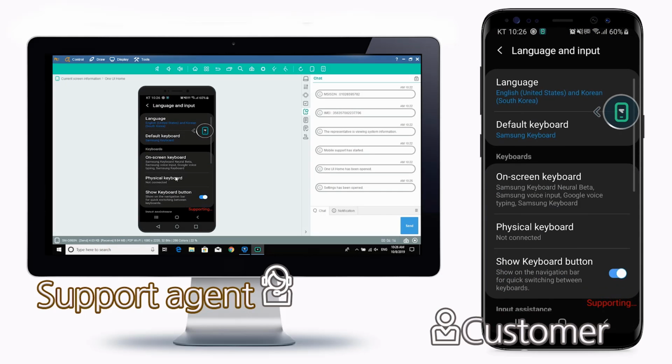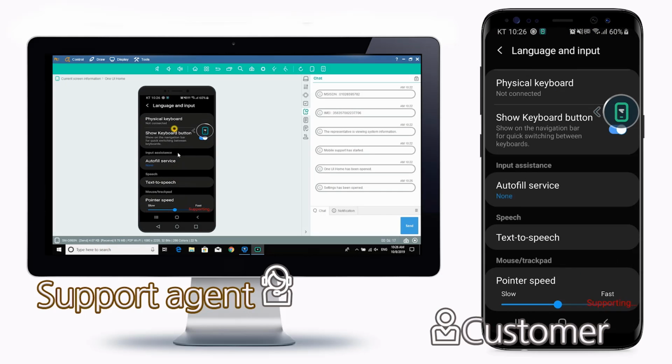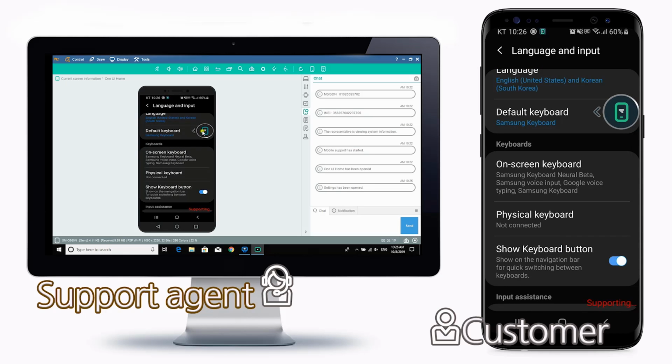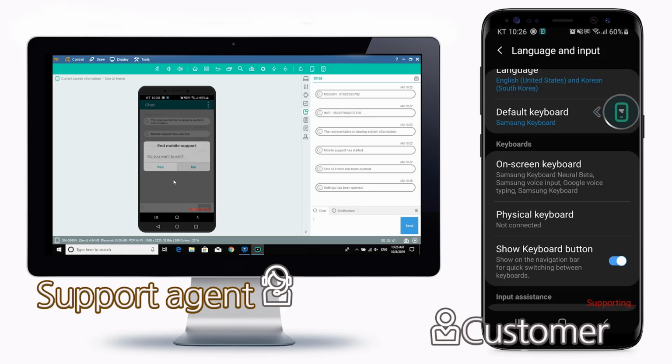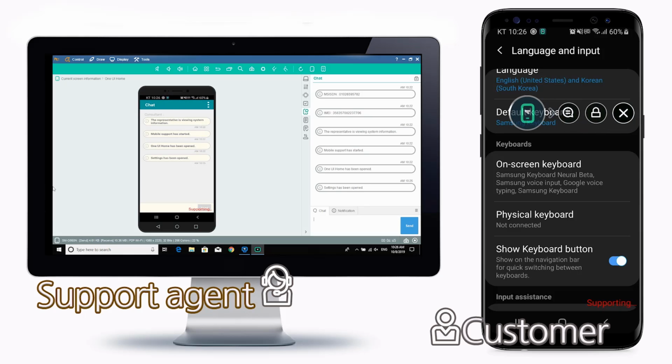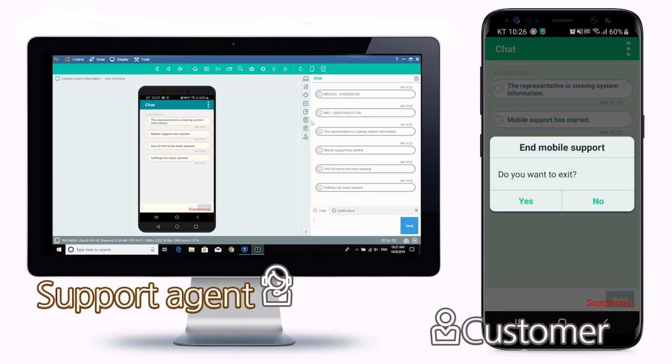To know more about features and available options, check out the RCMP features video. After supporting the customer, either the agent can close the viewer to end the connection or the customer can tap the widget to close the connection. On the agent's side, they will have the option to create a support report.